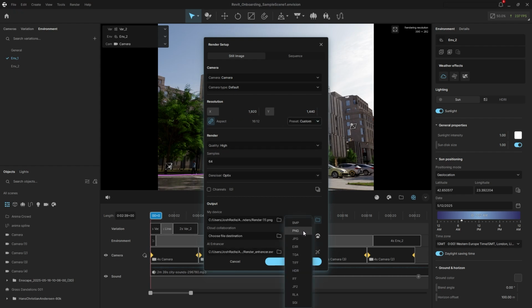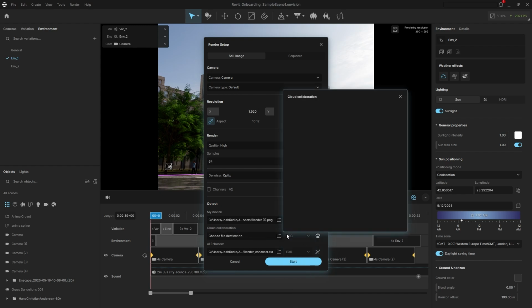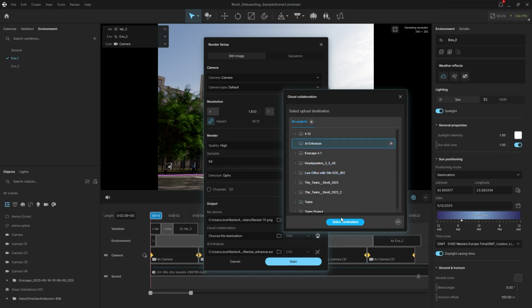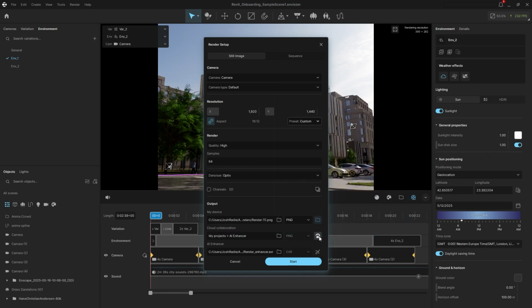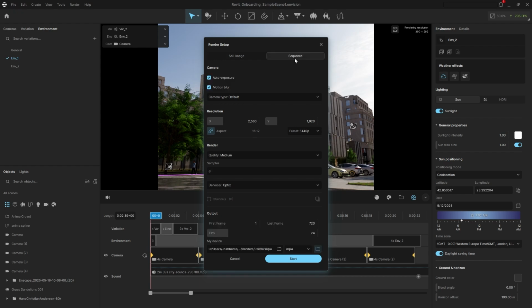And then for the output, we can save to our local device. We have a lot of variety of formats we can export. We have the ability to send to the cloud for Chaos Cloud collaboration, so that's where we can utilize the power of Chaos Cloud. And for the AI enhancer, we can upload to the cloud to do the AI enhancer. Then for the sequence, this is where we can render out the video. Again, render output options, resolution, frames per second, can output the frames, and we can see the output options that we'll get for our sequence.